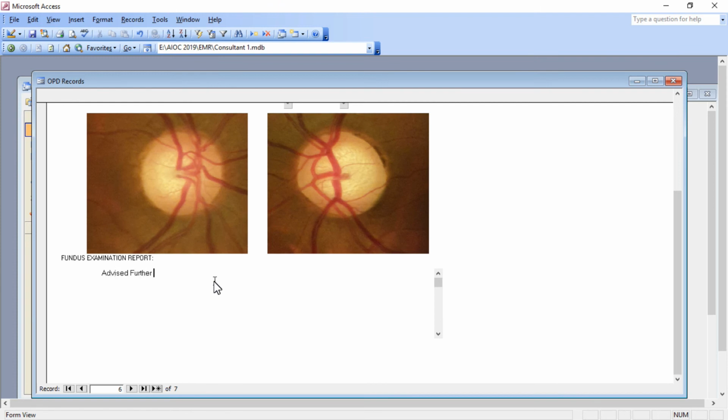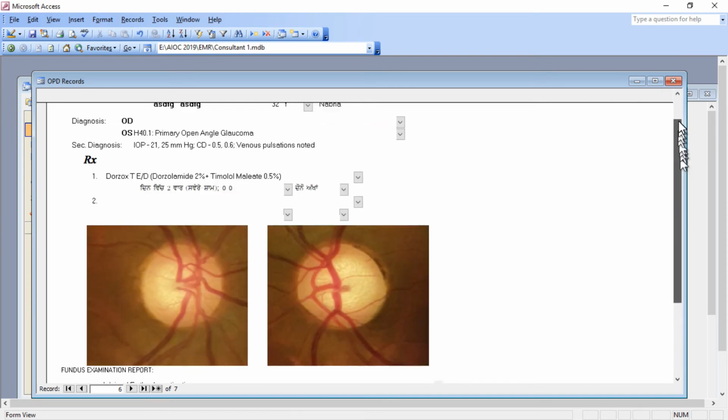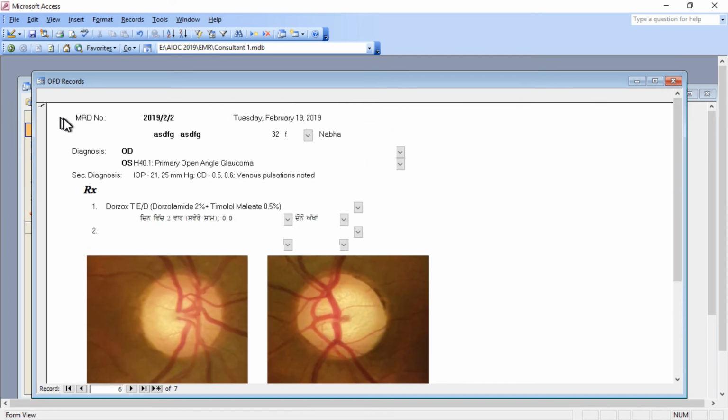So now I want to advise him further investigations like OCT, visual fields, central corneal thickness, pachymetry, etc. So I have written these investigations and I ask the patient to get these investigations done, and I can just print the record here. Okay.